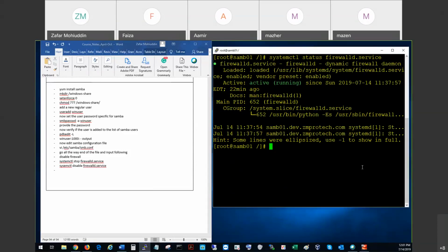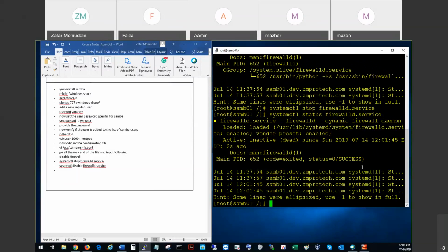Okay, the command is systemctl stop firewalld.service. So it stopped here. So we could check the status and it says it's loaded, but the service is inactive here. Right here it says inactive, that means it stopped here.